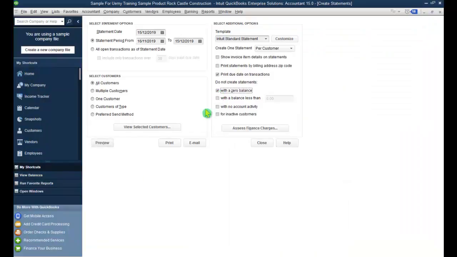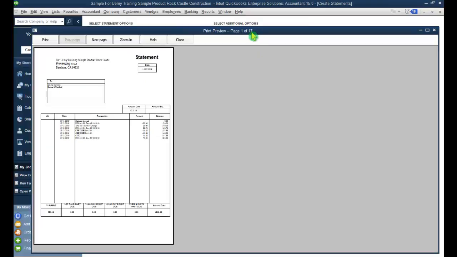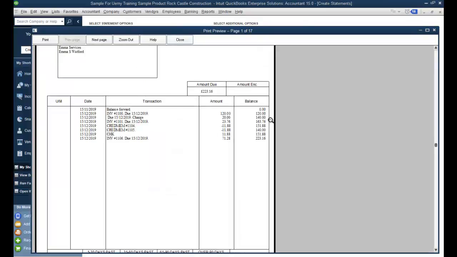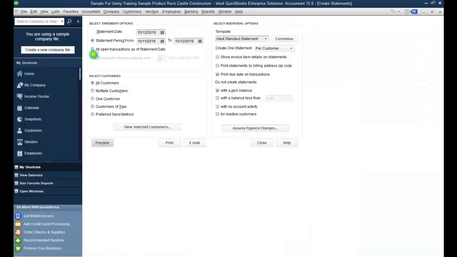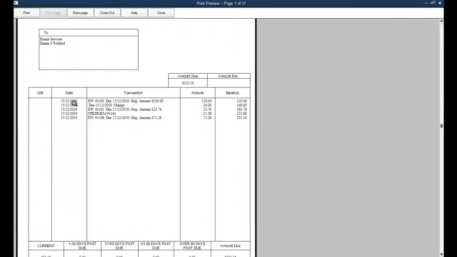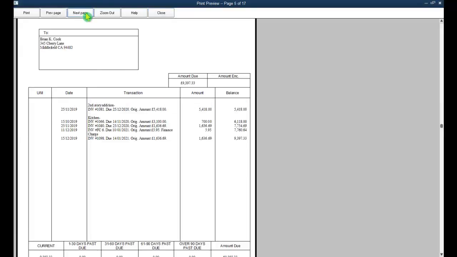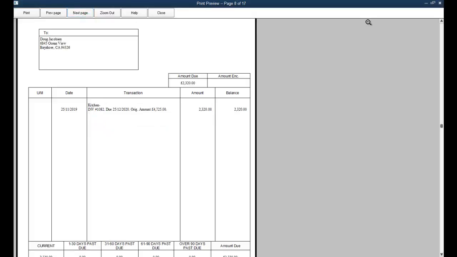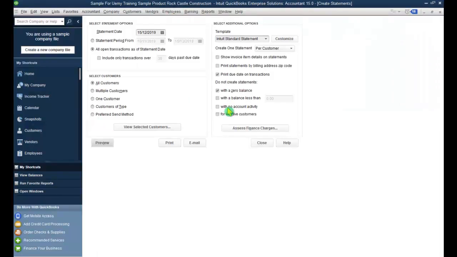So now I'm going to show you how to skip the zero balance ones. So go ahead and click on preview. Here we are left with only 17 of those statements which have balances in them. All open transactions, go back. Now we're going back to create all open transactions. Here we have 17. These are the statements of those specific customers. This is how we can create customer statements.